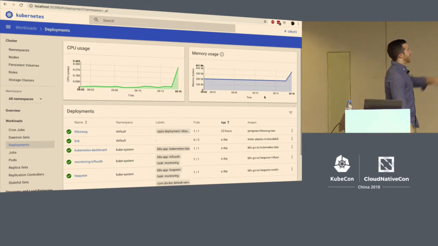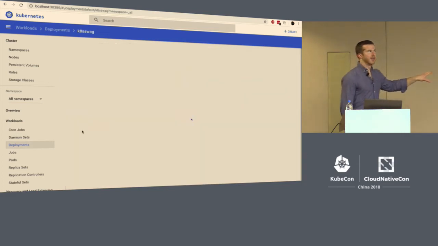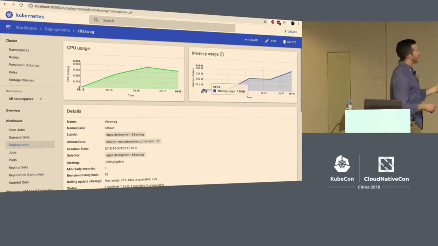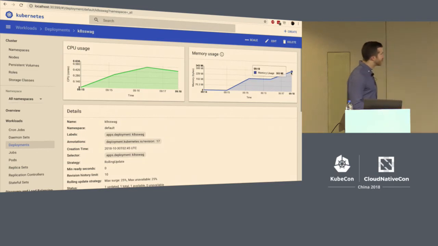So this is a case where a dashboard can really excel at showing that overview of where the problem might be. Looking at the specific deployment that controls this app, I can see that the memory usage goes from like 1.5 megabytes to 300, and CPU is also going up. So I hypothesize that maybe there's a memory leak.